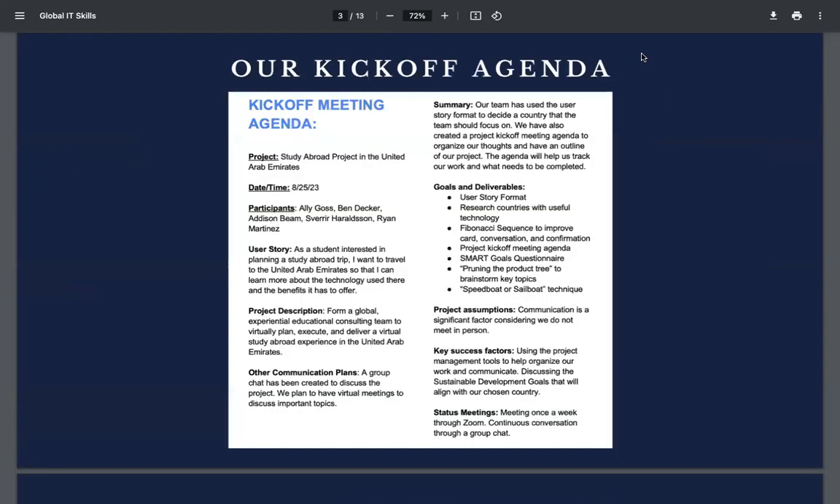So here I have our kickoff agenda. This summarizes the project and also talks about our communication plans, how we have a group chat set up to discuss the project. It also mentions our goals and deliverables, just things that we want to get done in this kickoff meeting. Another thing it mentions is the key success factors, just things that we need to do in order to be successful. And that's about it.